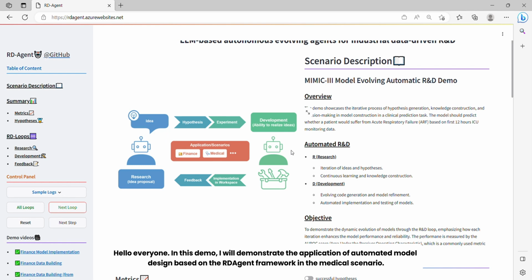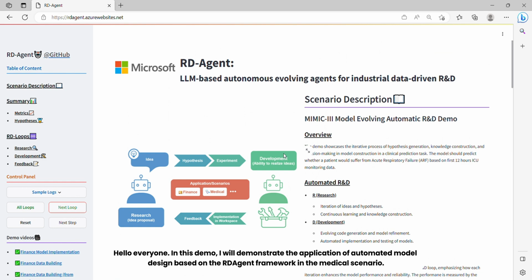Hello everyone. In this demo, I will demonstrate the application of automated model design based on the RD-Agent framework in the medical scenario. To showcase the model design capabilities of RD-Agent beyond the financial domain, we have chosen to test the RD-Agent's performance on electronic health records in the medical field.